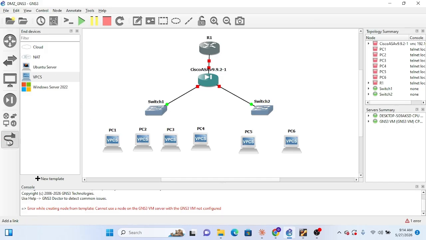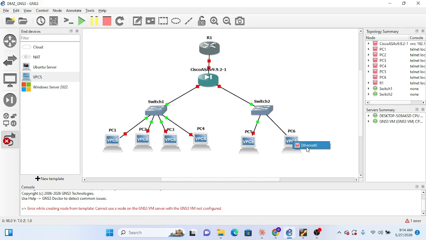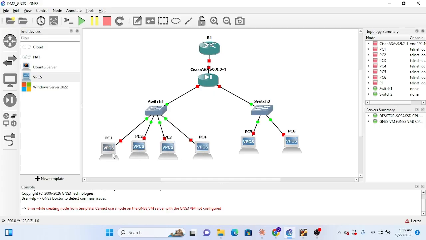So let's connect this: Ethernet 1, Ethernet 2, Ethernet 3, and Ethernet 4. So this one, Ethernet 1 and Ethernet 2. Alright, so let's bring them down here just to show, so that when we want to do this, we'll basically see it won't be jumbled up together.